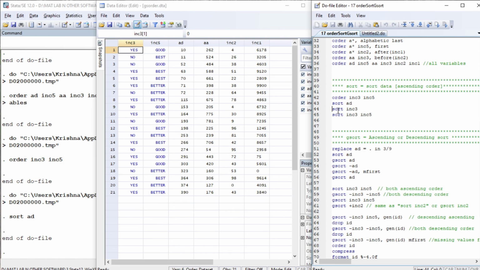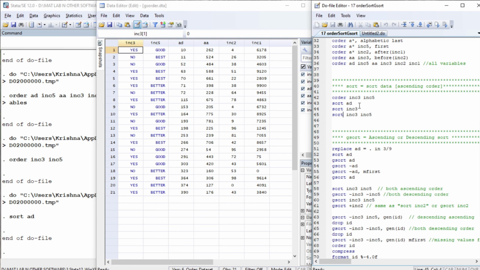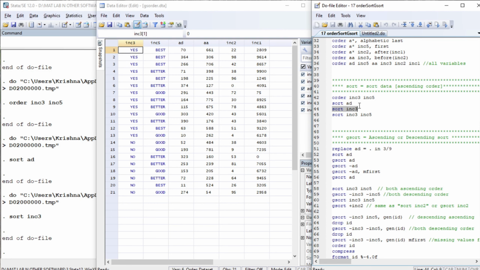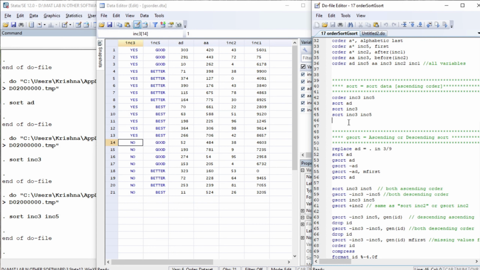Now let us sort ing3 again, and ing3 has a label. ing3 has only two values, 0 and 1, 0 for yes and 1 for no. So let us sort them. You see, this is 0 and this is 1, yes and no. Now let us sort ing3 and ing5 to give a nice look. For each 0 in ing3, we have good, better, best, and for each 1 in ing3, we have good, better and best. They are sorted in a nice way.